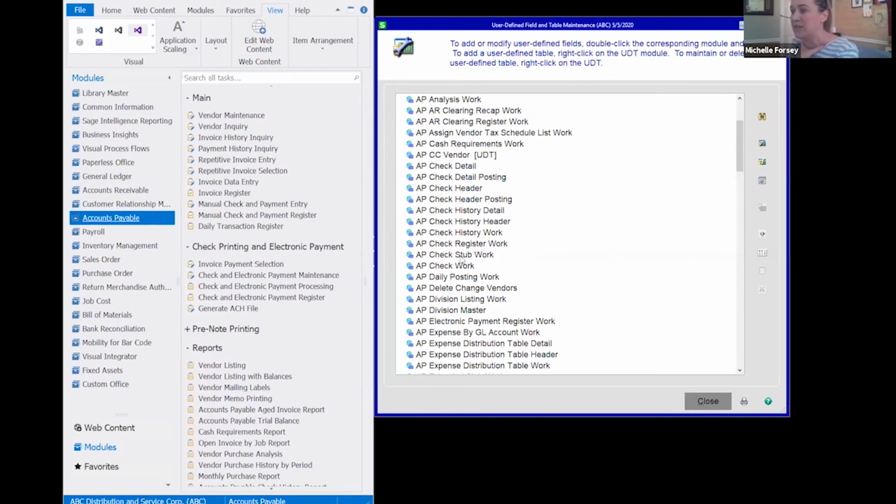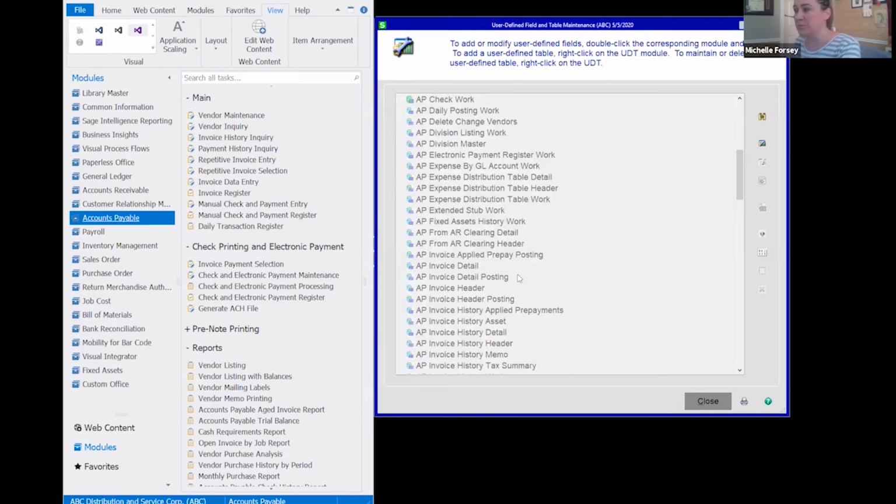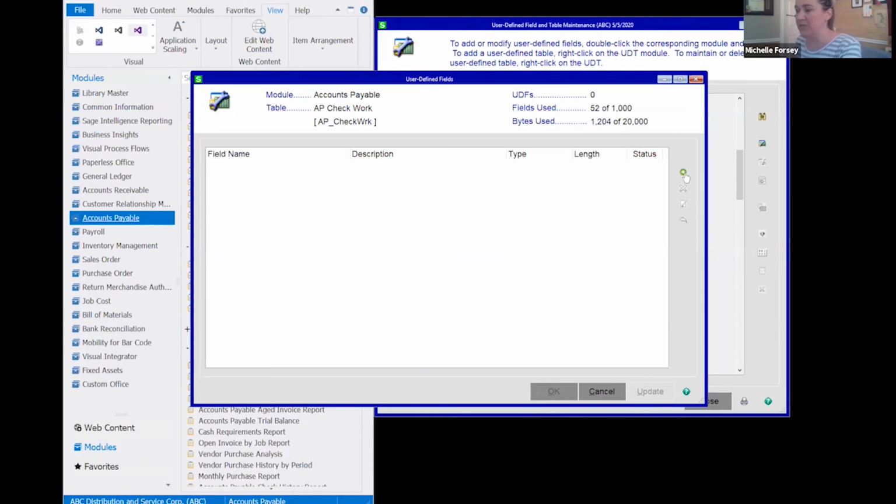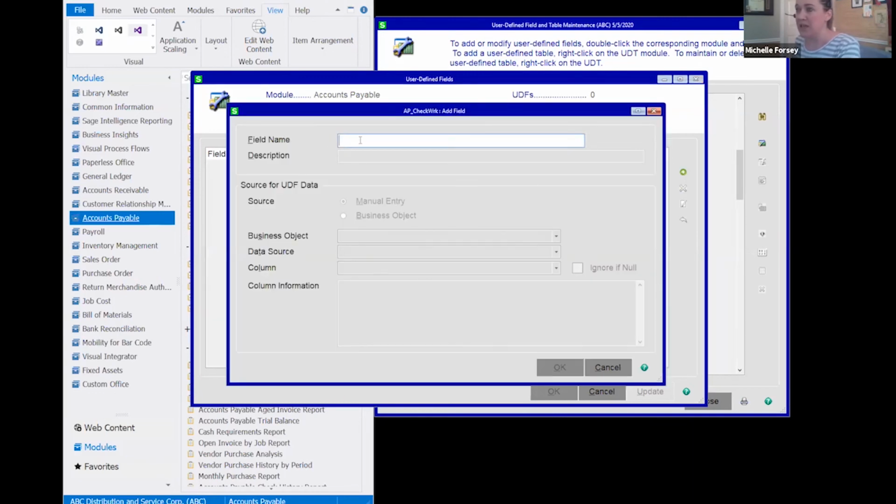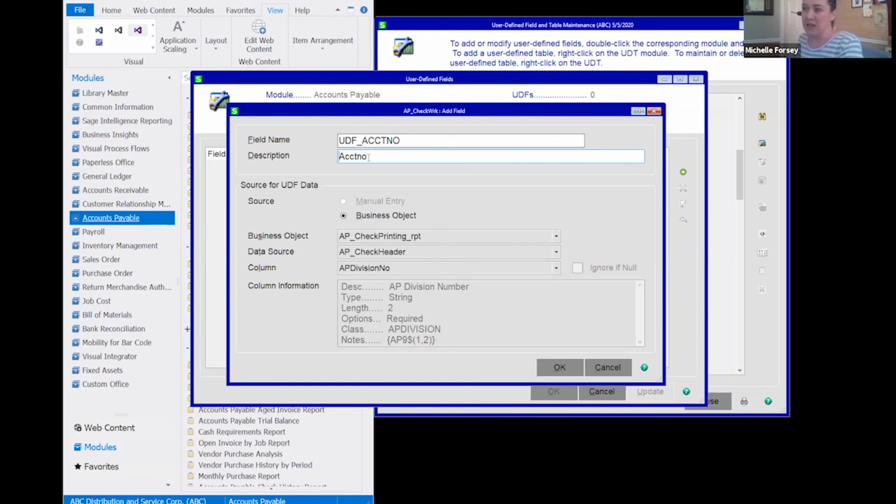We've got the check work. So that's going to be the actual check, and then the check stub work. So let's add it to the actual check and assume that that's where you want it to be. Same process, right click, edit fields, and it's going to pull up the same type of screen. Going to hit the plus sign. It doesn't have to be named the same thing. Best practice, you probably should name it the same thing, because then if you ever have to Sherlock Holmes it, you can go back through and follow everything.